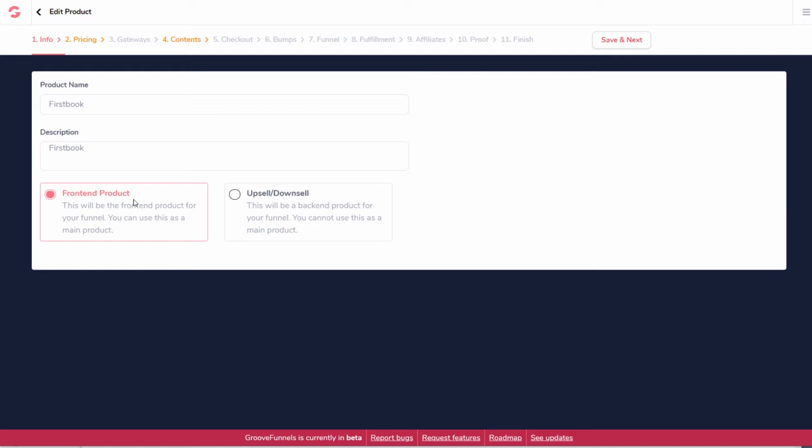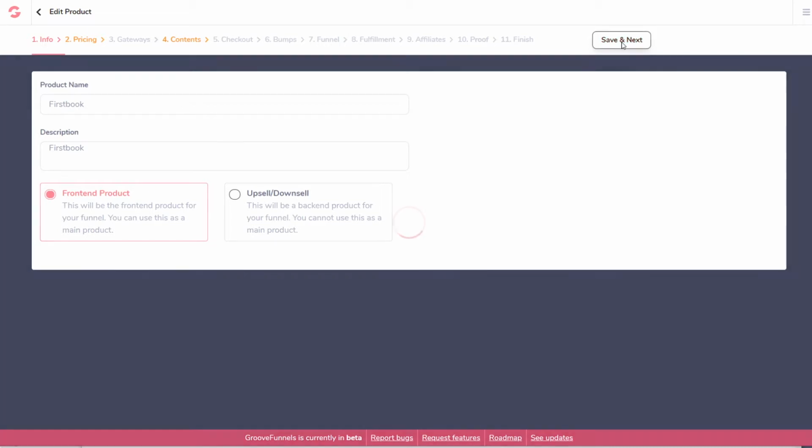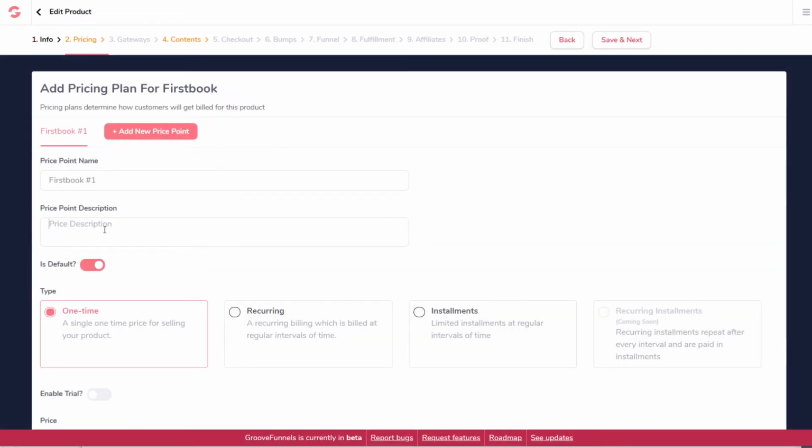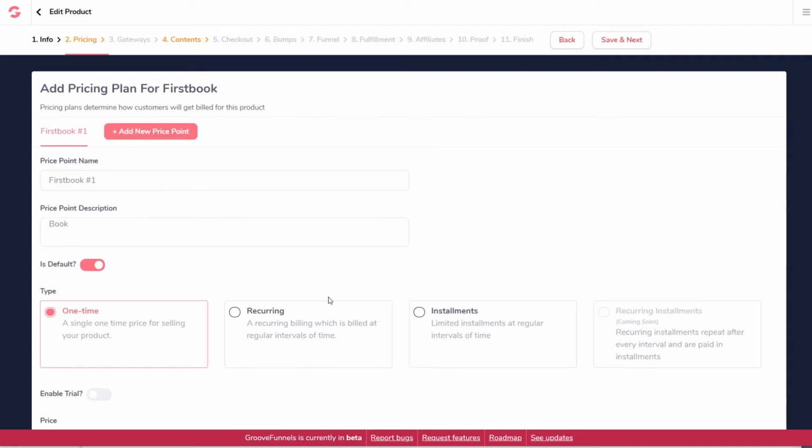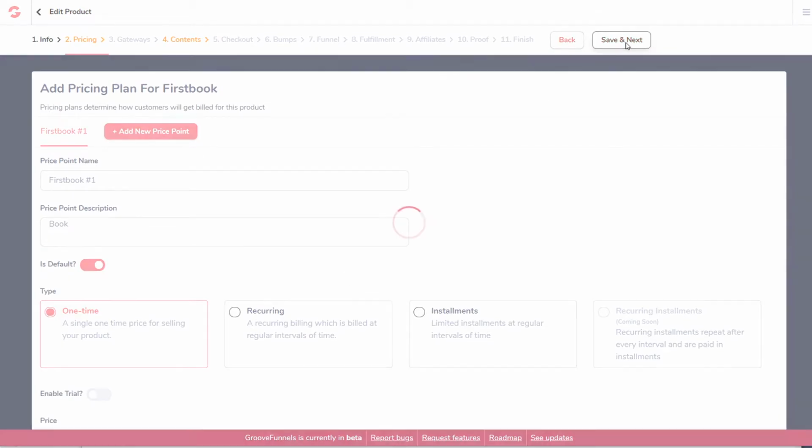and we're just going to have a front end product, one product, and that's it. Save and next. Book, let's call it a book. We're going to charge $5, so we're going to have to sell a lot of books in order to not have to work anymore. Save and next.